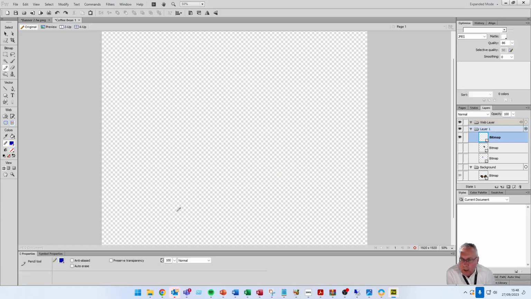The brush tool is slightly different. So the brush tool is probably the one you're going to use more. So if I click on the brush tool, as soon as I look down at the bottom now, I've got lots and lots of different options. So let's have a look at some of these options.